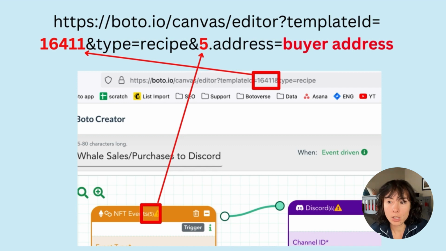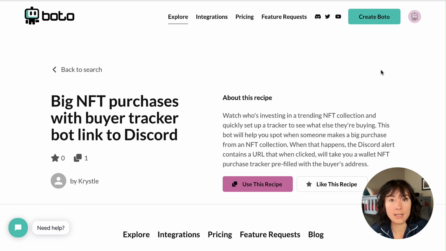It's a little hard to explain, so I'm just going to run through an example and then I will link to the instructions on how to use it or customize it in the description. So here we are looking at the recipe I just created. This is just one example and use case of it.